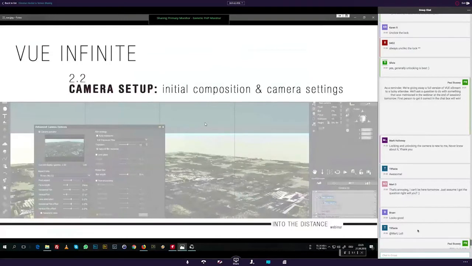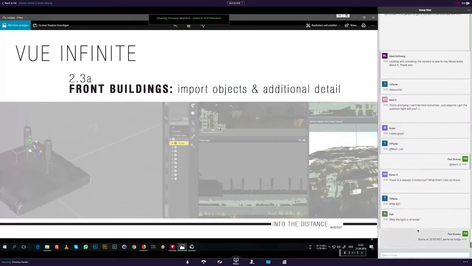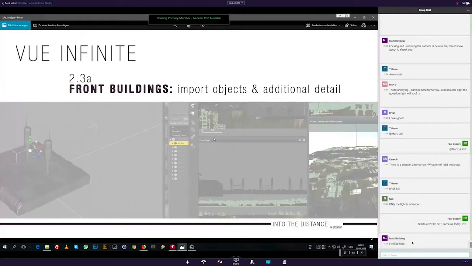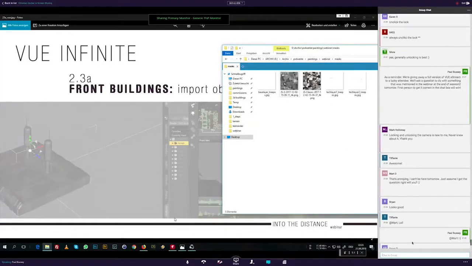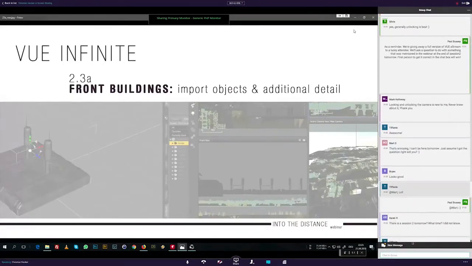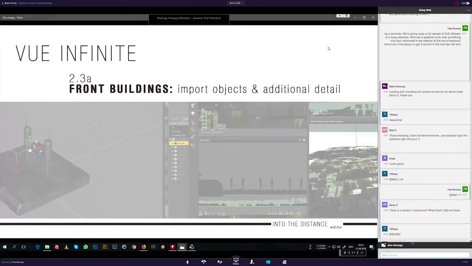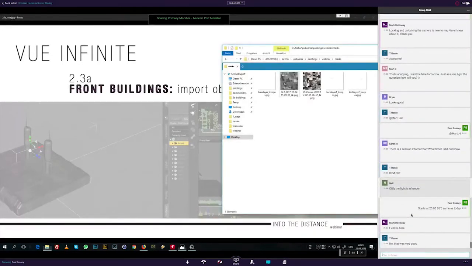Our next step would be to add buildings to the scene. Now, any more questions?